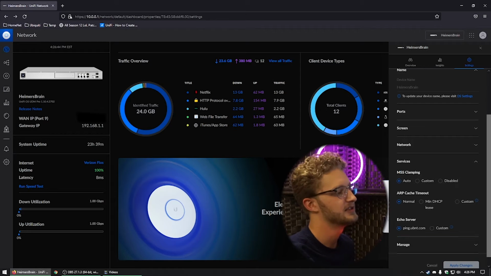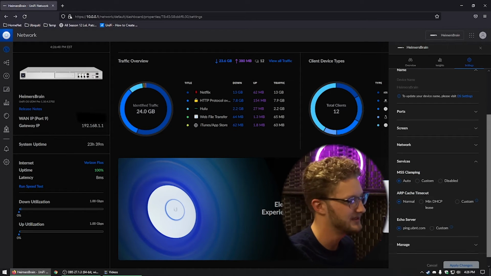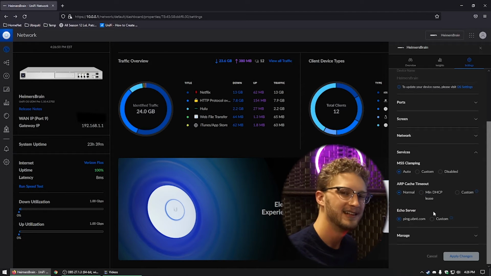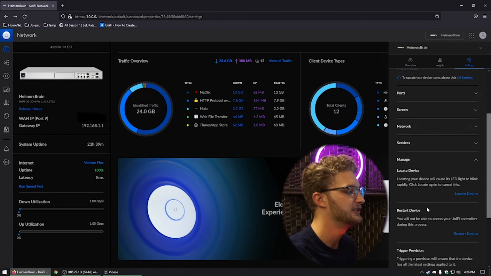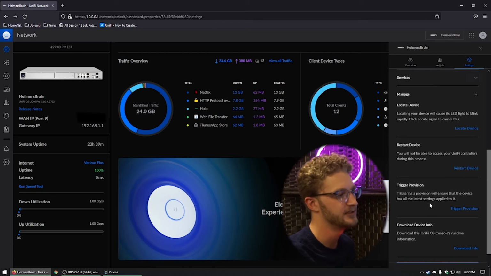Services, come on in here, MSS clamping. This is more advanced type stuff. ARP cache timeout. You're probably just going to want this stuff to be default. Maybe you want to increase your ARP cache timeout. If you'd like to, you can do that here. Click custom.